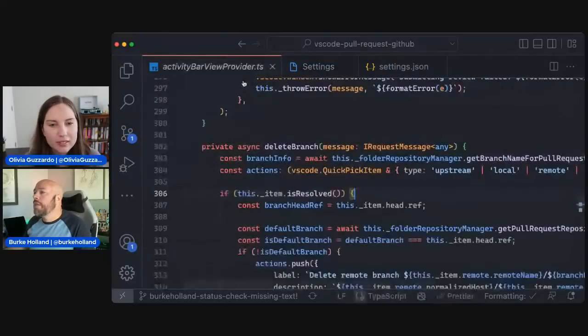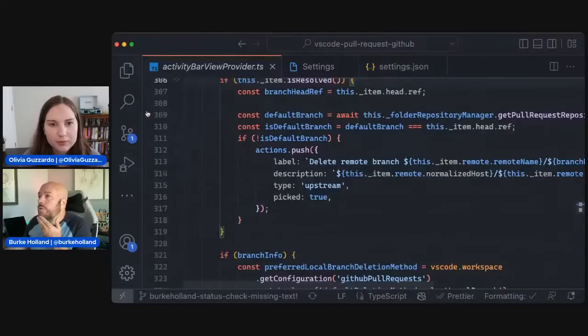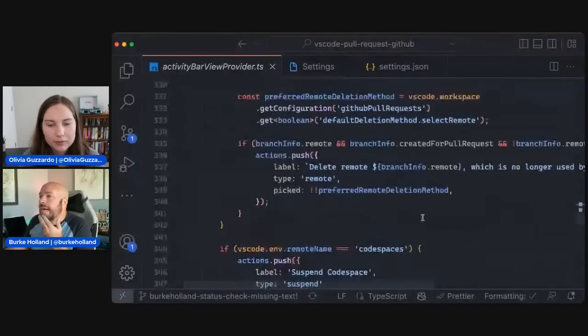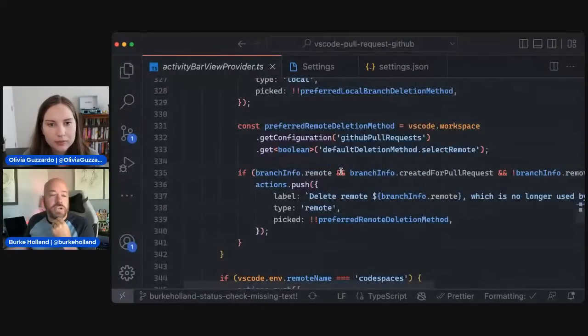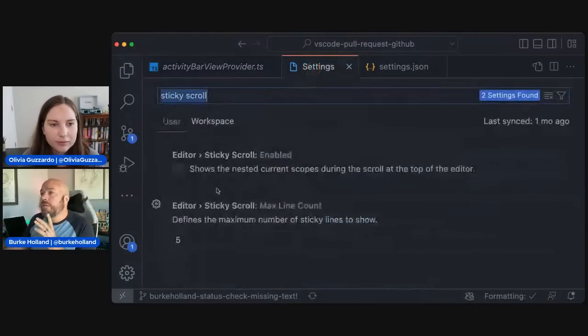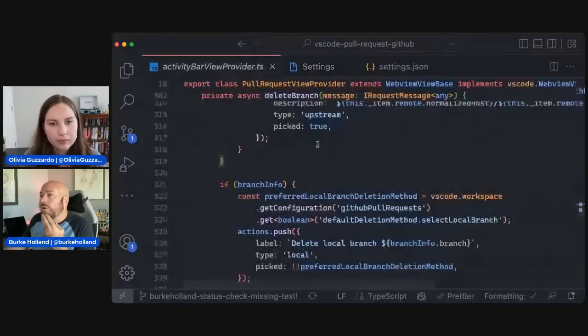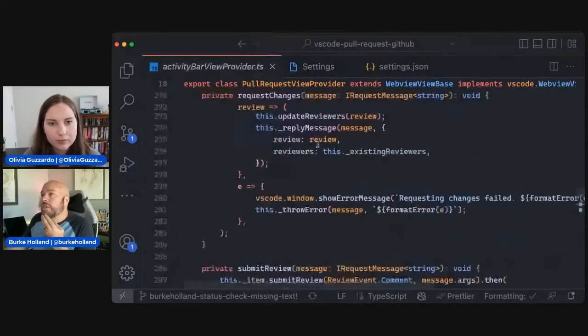So when you have a lot of code, a lot of times you'll get down so far into a class that you sort of lose track of where you are, right? Like, what class are you in? What function are you in? What loop are you in? These things get nested, and so it's hard to maintain your wits about you. And so we've got this sticky scroll feature now. And what this does is, as you scroll, the context that you're in stays sticky.